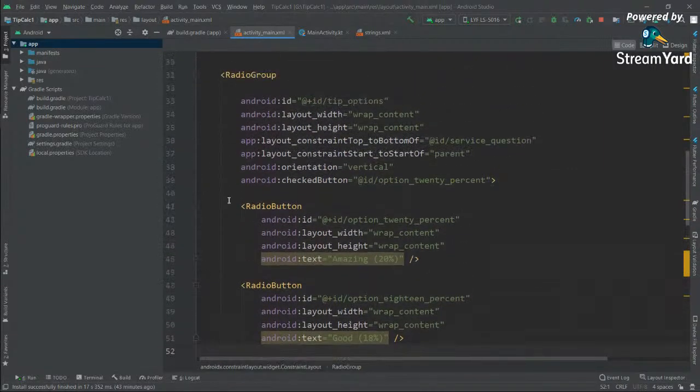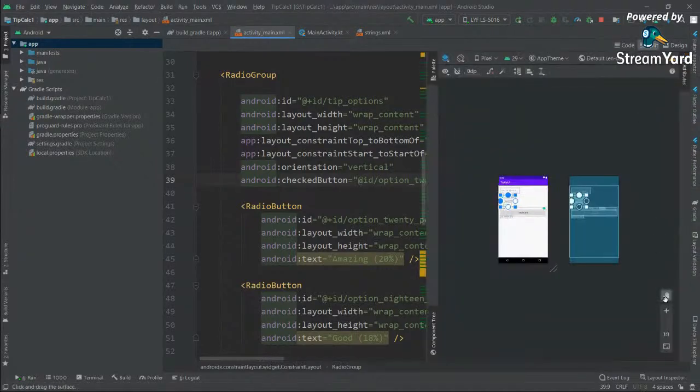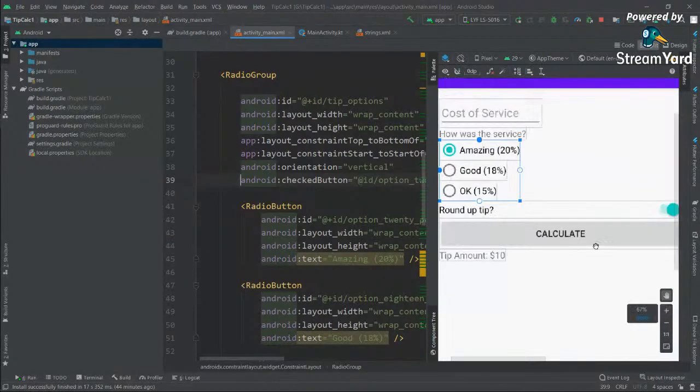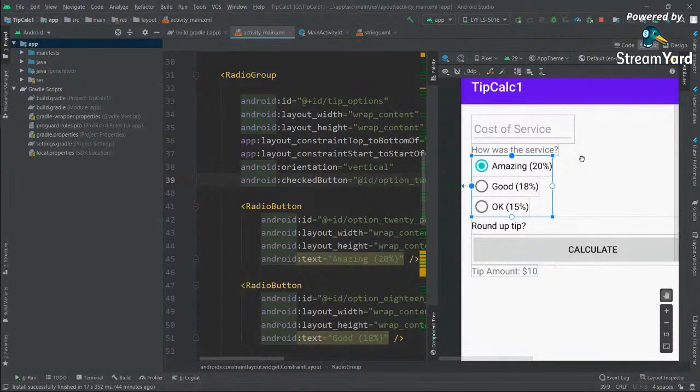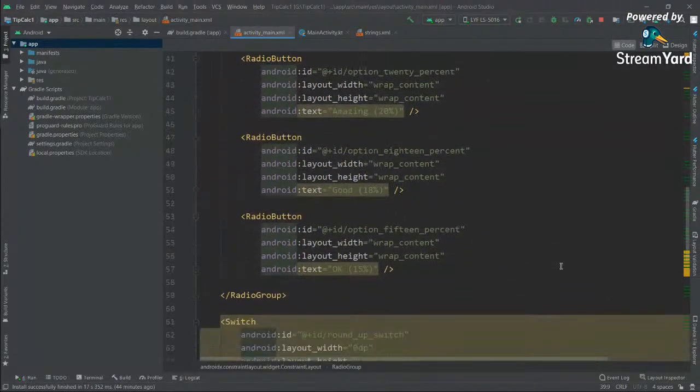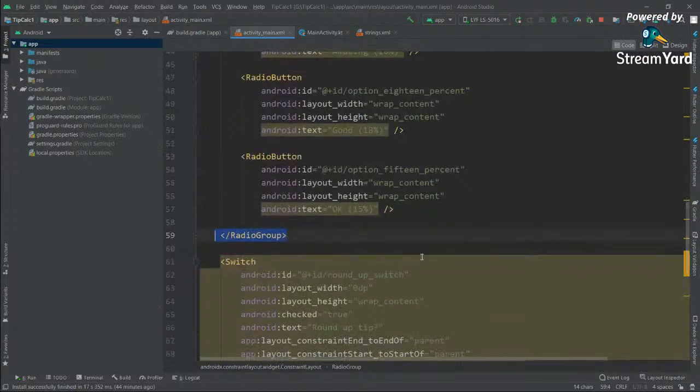Now, let's come back to this particular line. By default, what I've done, I have said to the program that the option with the ID option 20% should be checked by default. So you can see amazing 20% has been checked by default. I have not done that, or the user won't do it. It will be checked by default. And then we have the ending of the radio group.